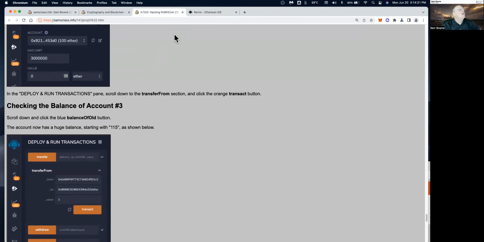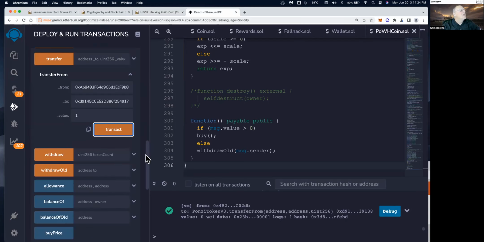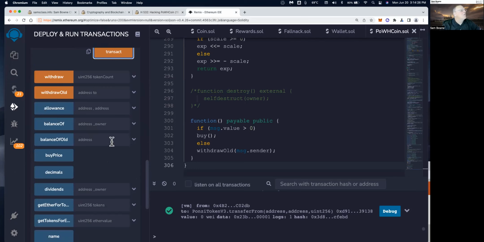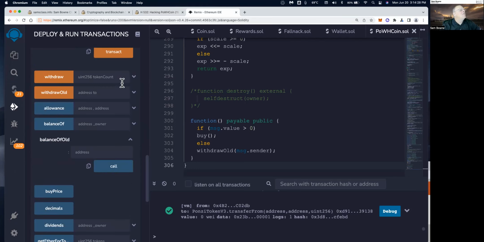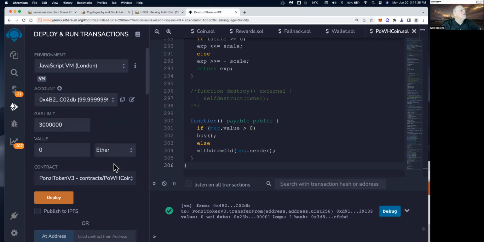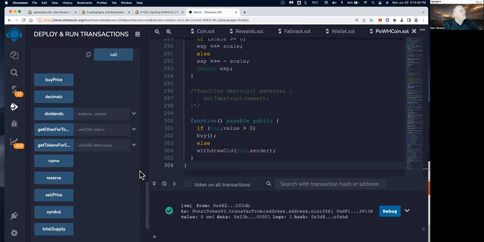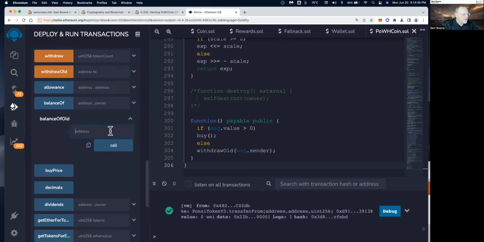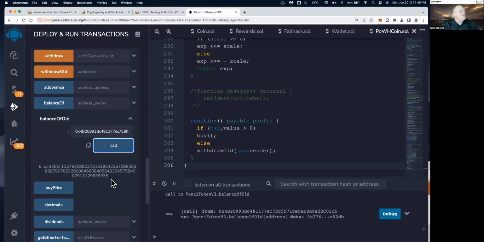But now, if I look in the contract and go to balance of old, I can view various accounts here. And all I have to do is look at the third account, which is here. There's the third account. I copy it. And now the balance of old is here. And as you see, it's an incredibly huge number.